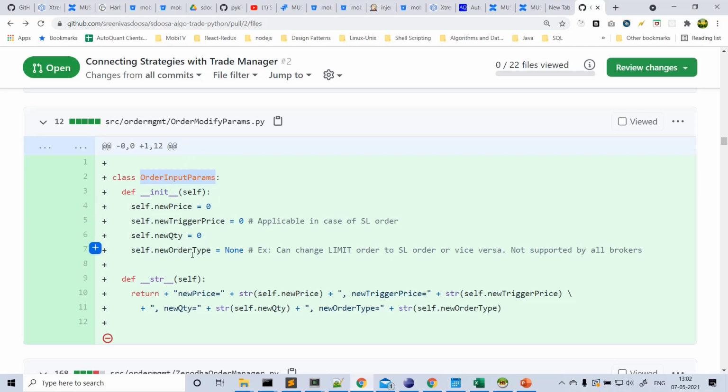If so, what are the parameters you want to change? New price you want to change, or a new trigger price, or a new quantity. Again, I told you, you can still change order type as well in some brokers like Zerodha, but it's not supported by all brokers. So make sure which broker you are with, based on that this can be used. Okay. Similarly, I wrote the underscore str self method. So whenever you print the order input parameters object from your code, these values will be printed.